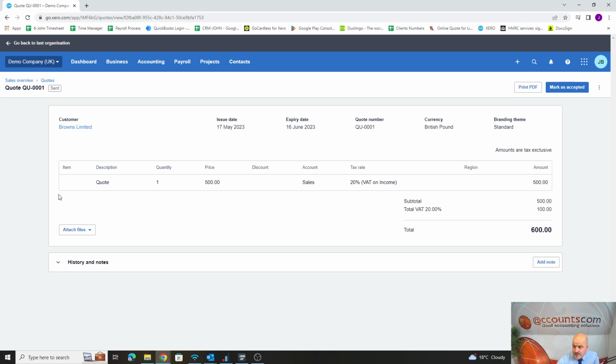At that point they might phone us up, or they might reply to the email, which will automatically update the system saying that it's been accepted or declined. Now here we can mark it as accepted, mark as declined, revise, delete. So we can do whatever we want to. So if they've actually accepted it, we can click on there and they've accepted the quote now, so that will be in our sales. At that point we can create an invoice from that template.